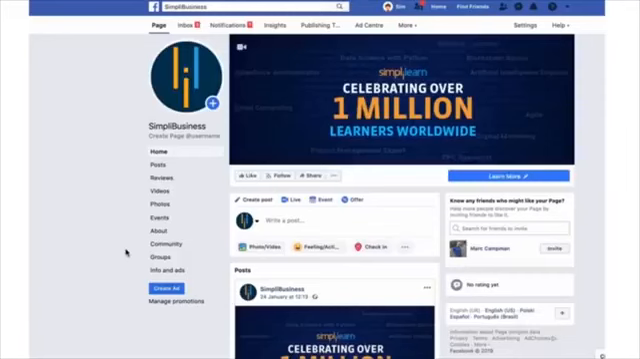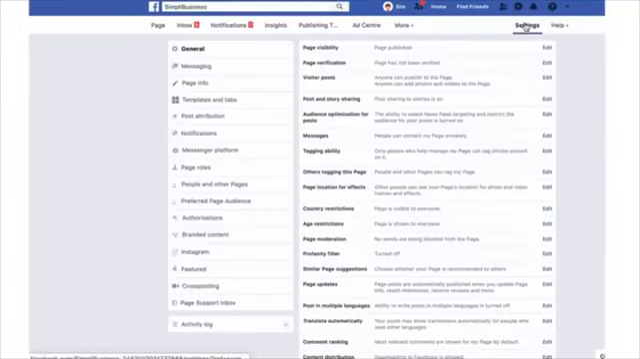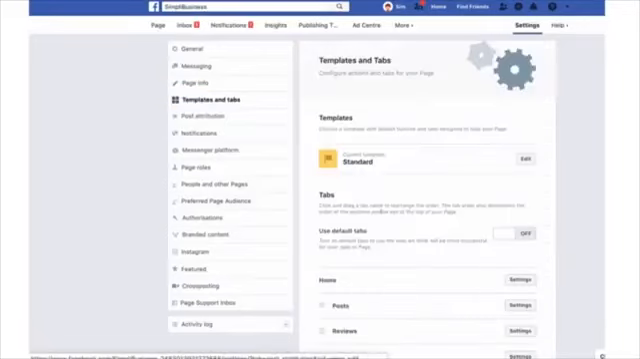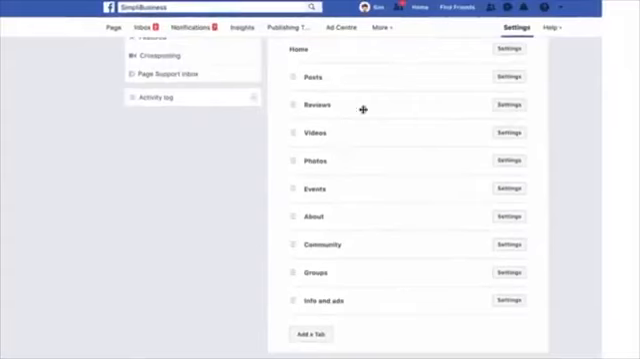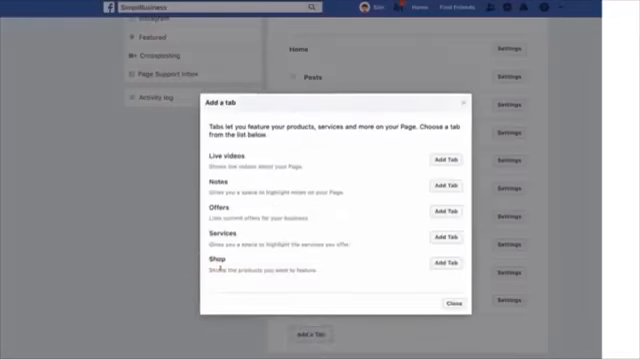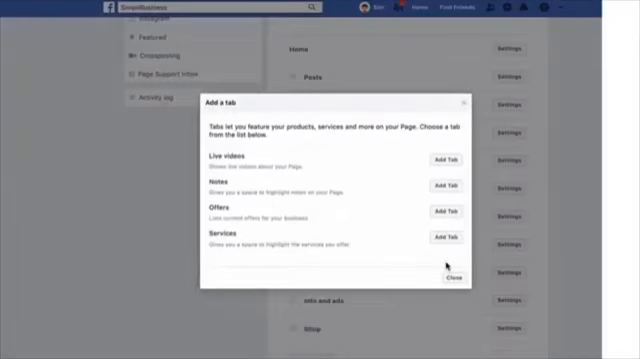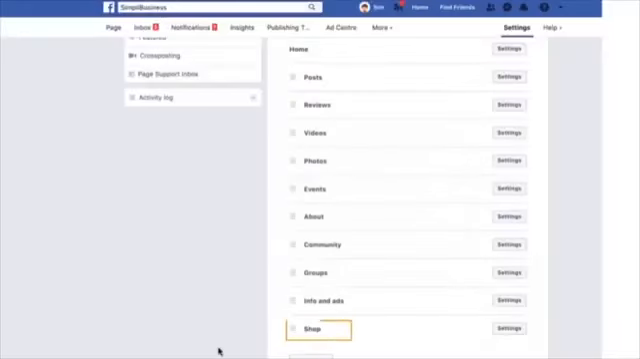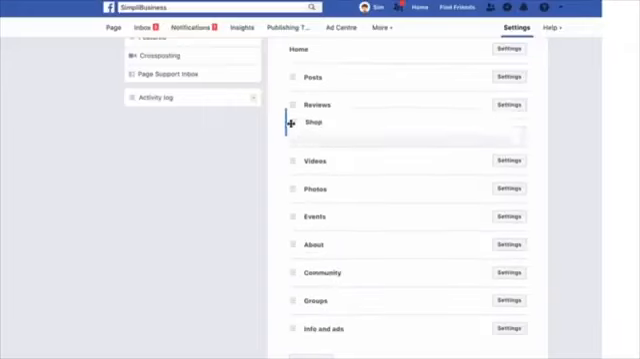To create your Facebook shop, you have to add a shop tab here on the left side menu. Now the way to do that is to go to the settings, and then in the settings you click on the templates and tabs, and then here you see you currently haven't got the shop as a tab, so you click add tab, and that's where you have shop. So you simply click add tab, and that means your shop has been added, and then you can drag the shop to a higher level in the tab menu.